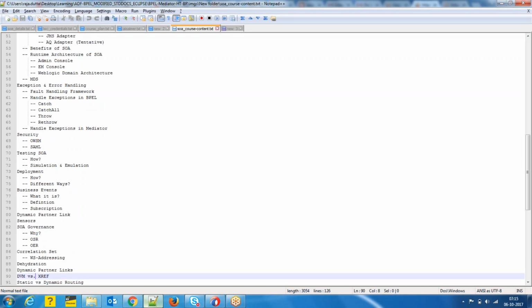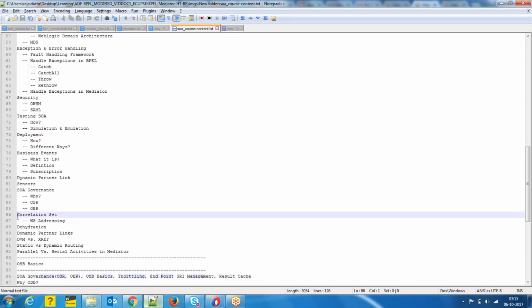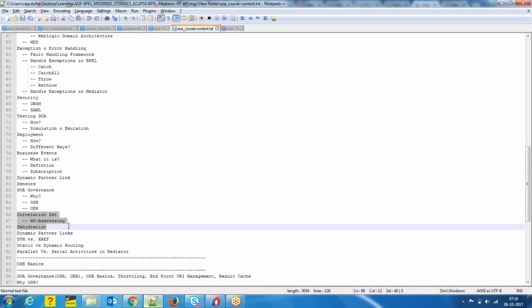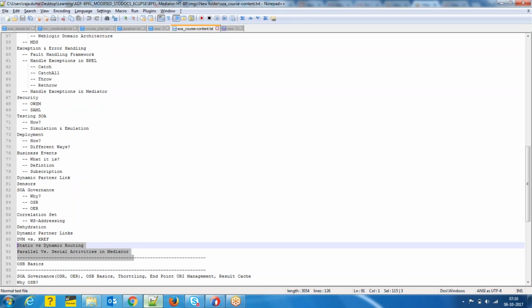And we'll see some advanced concepts of BPEL: correlation set, dehydration, the dynamic partner links, and some topics on mediator as well. So these are the things that we are going to cover.